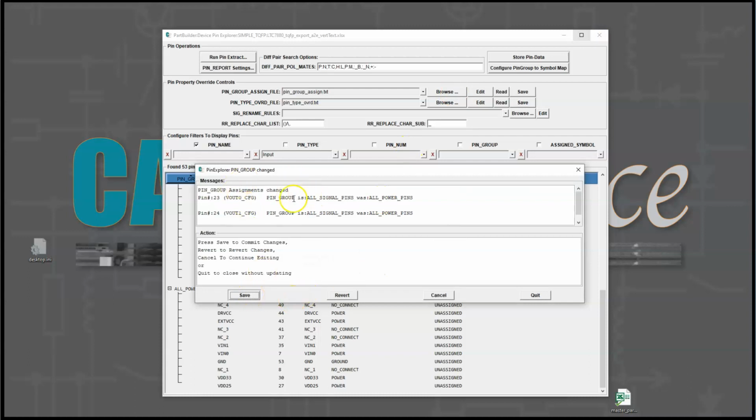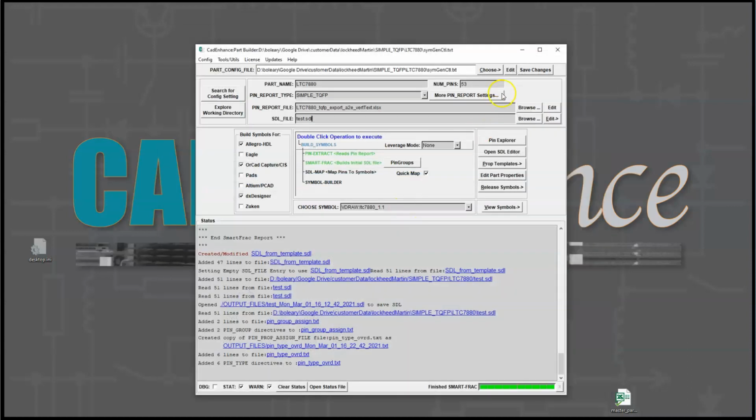So here you can see we said, okay, we change vout config and vout1. We're going to save it as to be input pins, and we'll save and close.